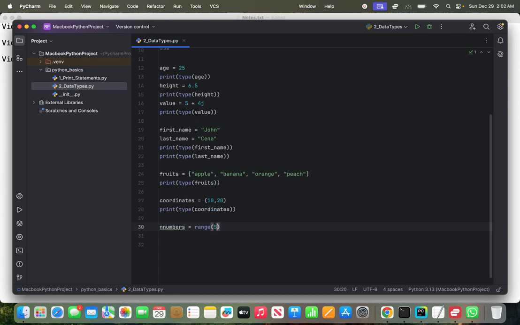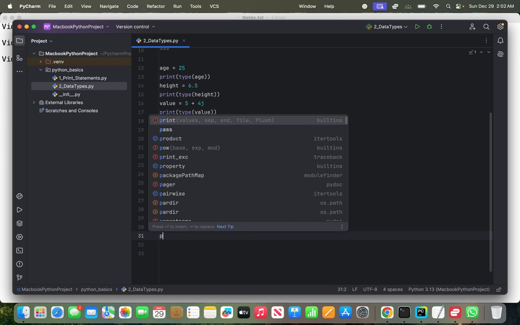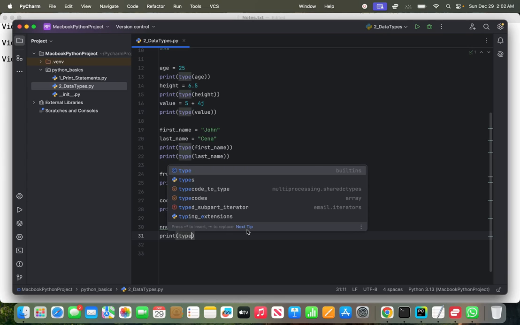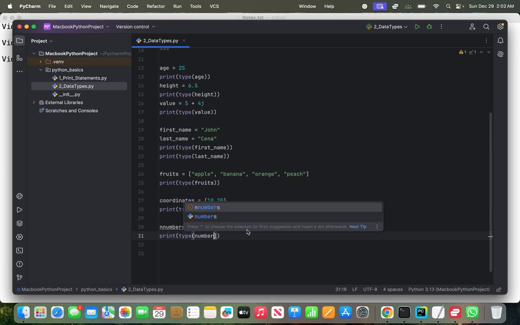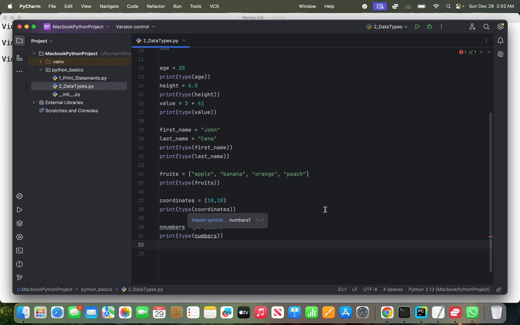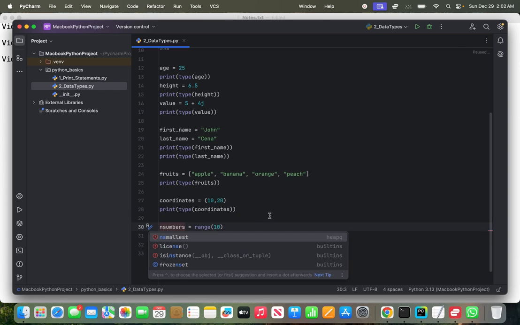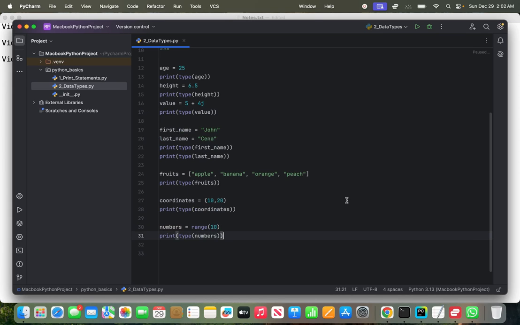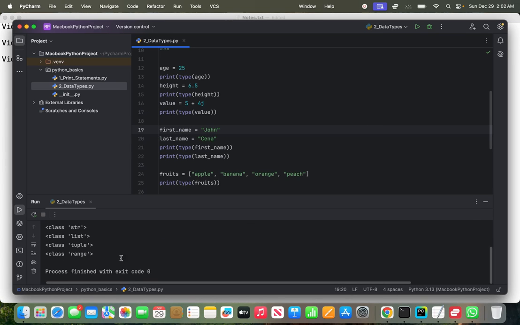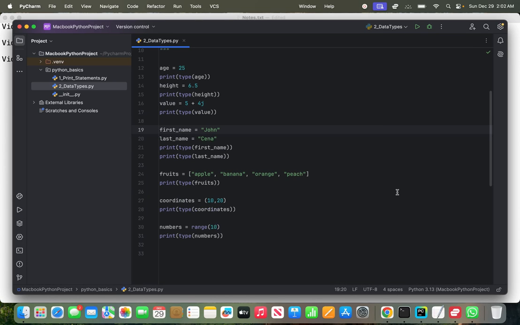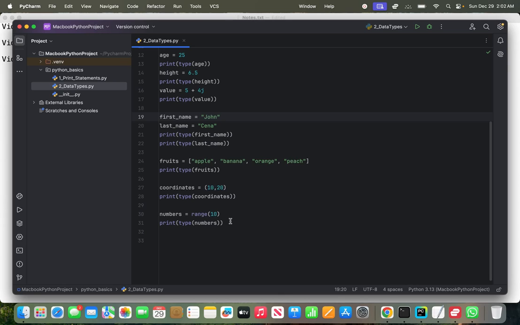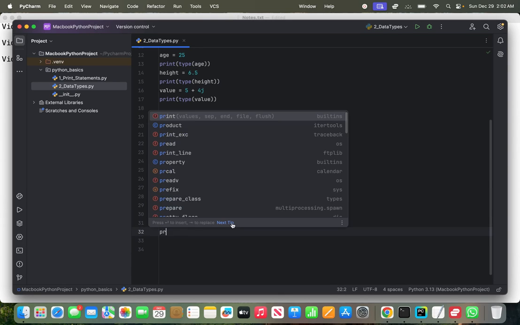Let's say 5 or let's say 10. Okay. Print type numbers. Range. Now you want to print what is this range. So you're like, how do I know what is this? Print the list of it.